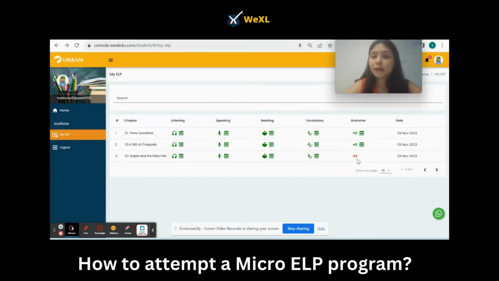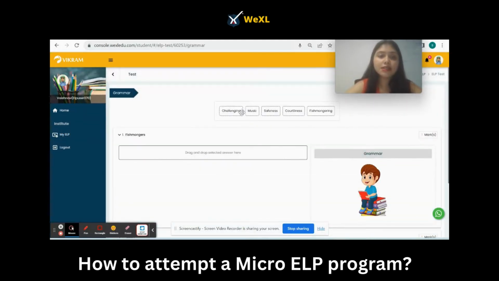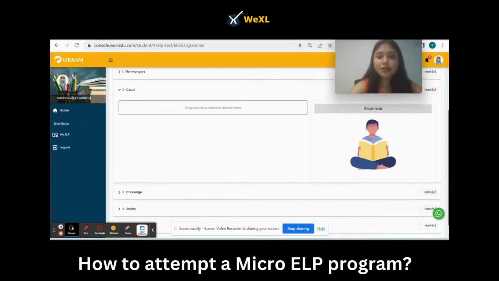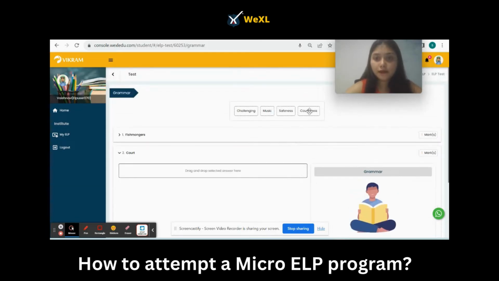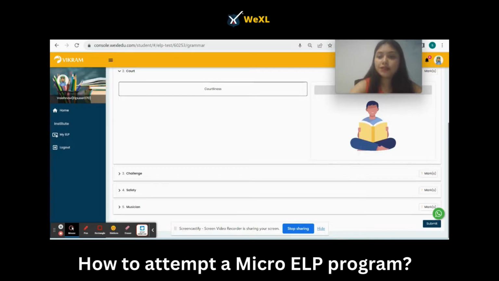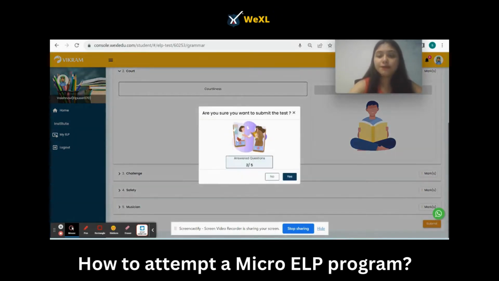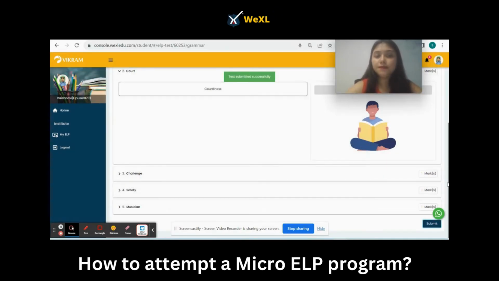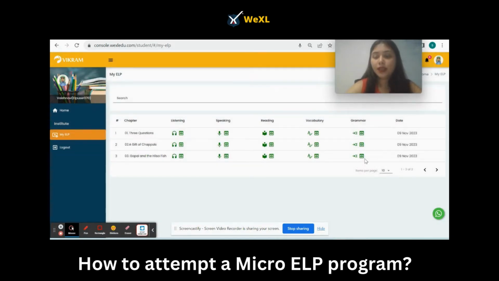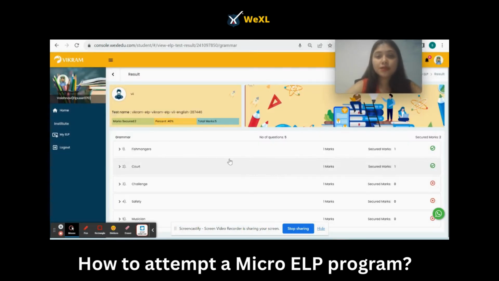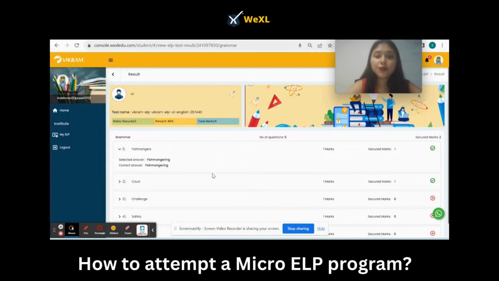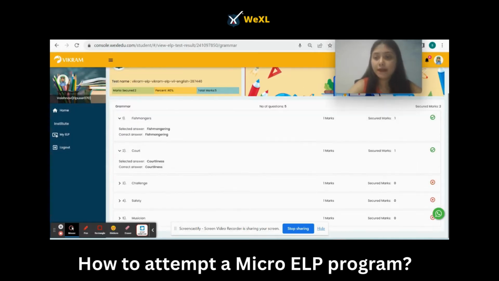Now coming to the grammar part, if I click on this, I will have the same, where I need to drag and drop. Next, coming to the second question. Once I'm done with these two, I'll click on submit to submit the test. I can see the score also. You can see over here my first two questions that I have attempted are marked correct.